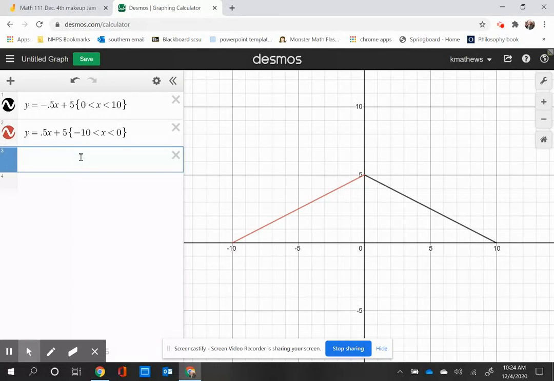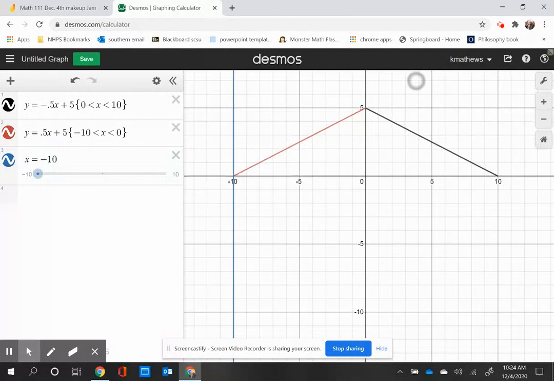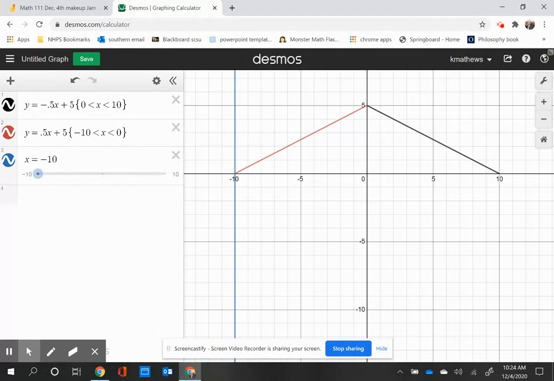Okay, I'm going to show you how to make a vertical line now. Suppose I wanted this vertical line that went through x equals negative 10. All I have to type in is x equals negative 10. And there it is. Let me pull it up. I want to just pull this up a little bit.